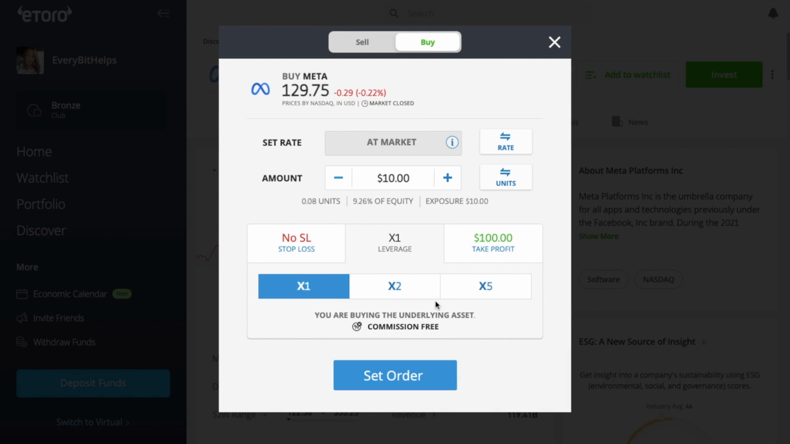And it will show that we're currently on the buy tab and what we're looking to buy at the top of the screen, which for us is Meta. It'll also show the current price and the change, and it'll then state if the market is open or closed, and this is because it obviously operates within the US markets.